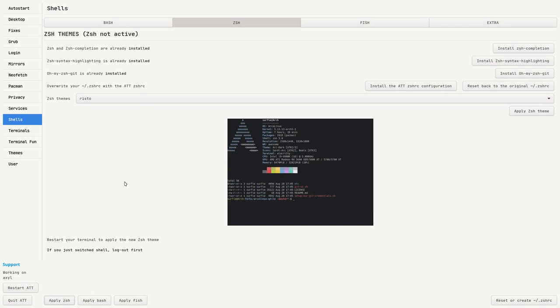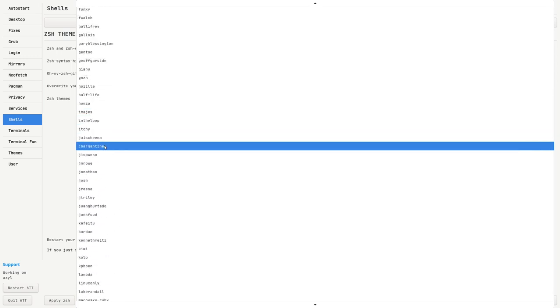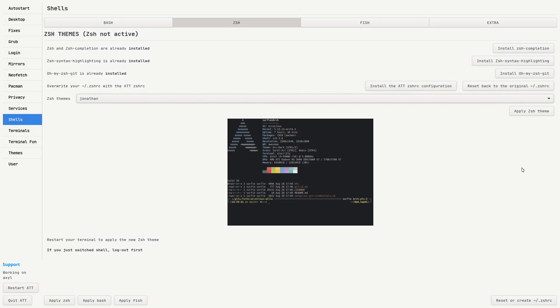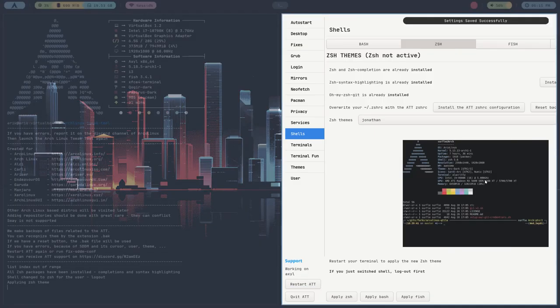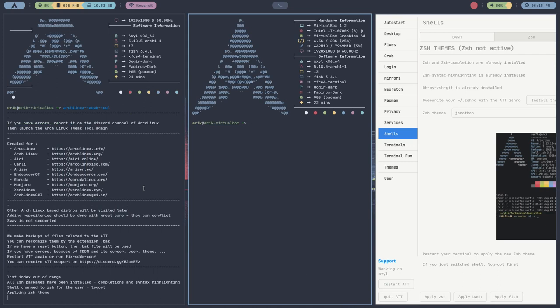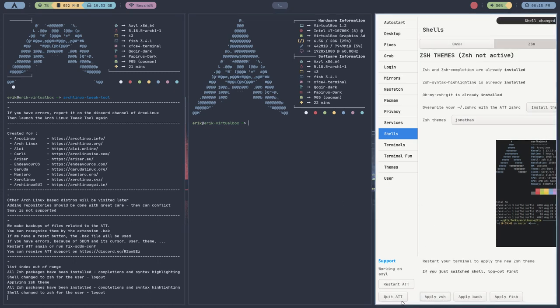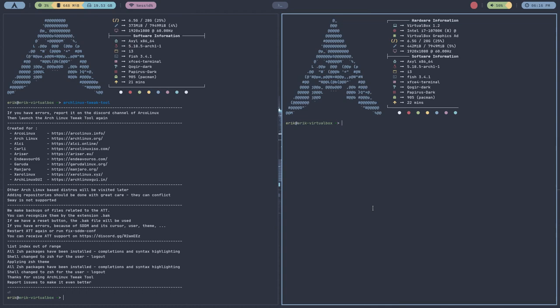So back to ZSH, the default. Yes, the default, because we used the original ZSHRC. Just change the theme. My personal theme, well, I've come across another one I liked, but Jonathan is certainly one of the favorites. Let's call it like that. Okay, this is not Jonathan. Why? We applied ZSH. Yes, right you are.